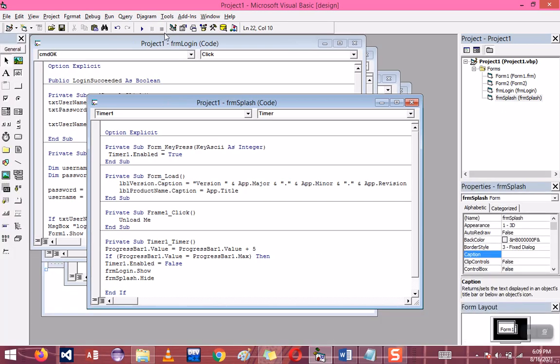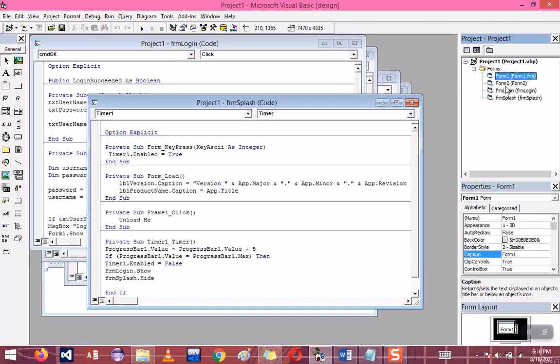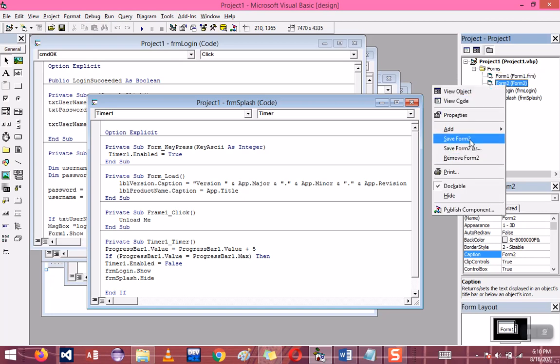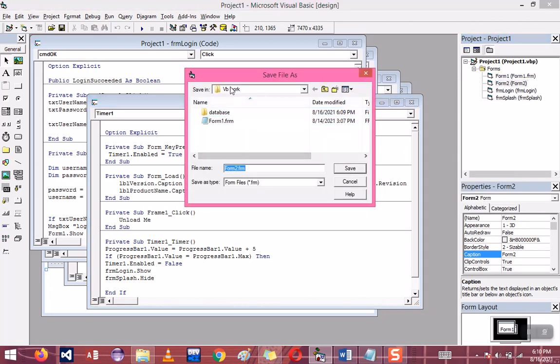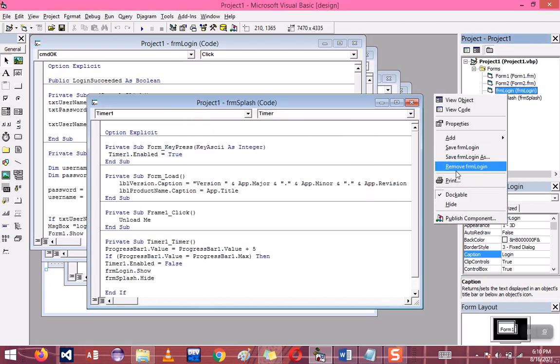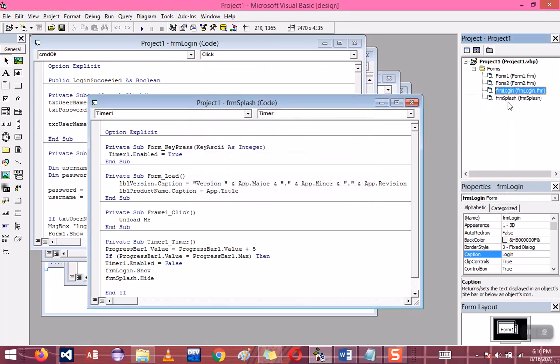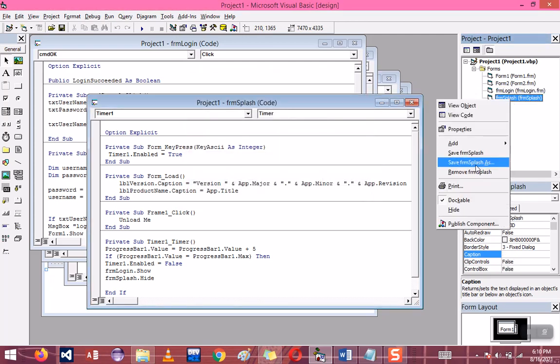Now, I think I was working from a folder. Yes, that folder, if you notice, I haven't yet saved my project. So form 1 was saved. We can also save form 2 to that very folder, VB work. So form 2. We can also save the login page. Save. Then save all the pages, the forms.